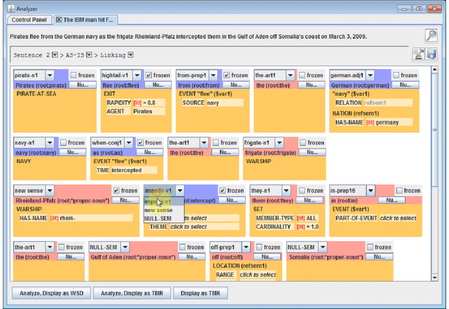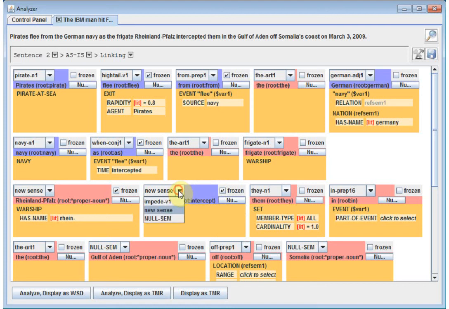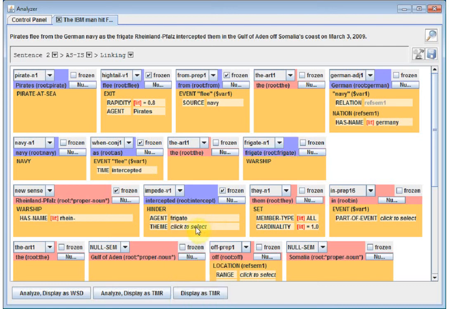To do a new sense, we would just go here, click new sense, click here, and do add additional concept, and then you add the relations and attributes. But let's just stay with impede, and it's the as the frigate. The frigate intercepted them. Okay, them is that. I guess that looks okay. In, that's not going to be the right in.